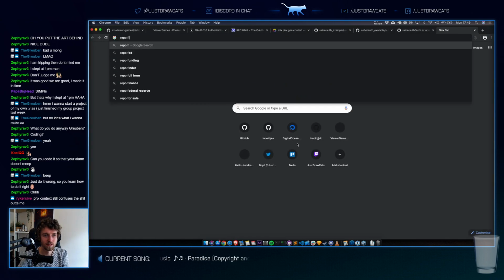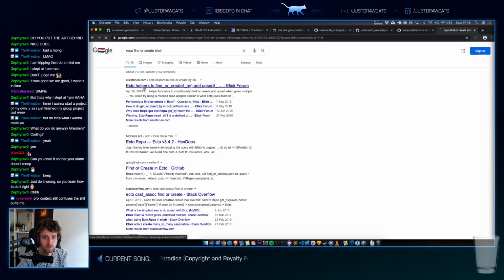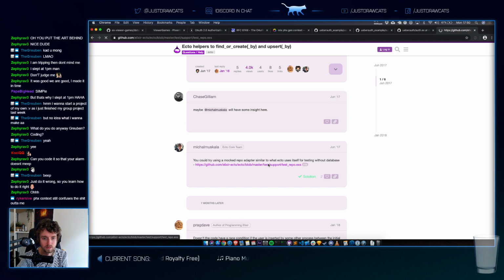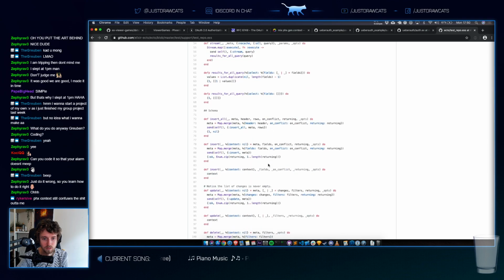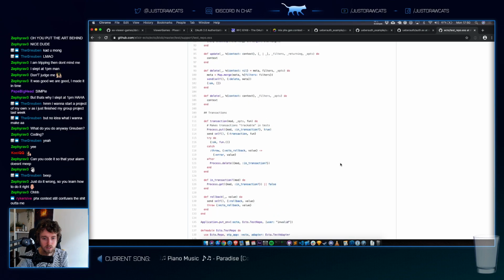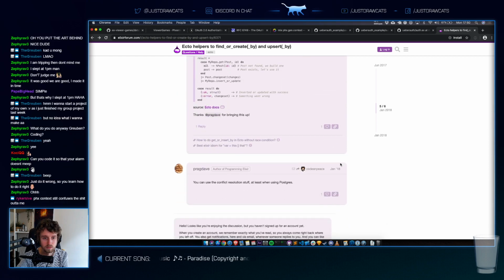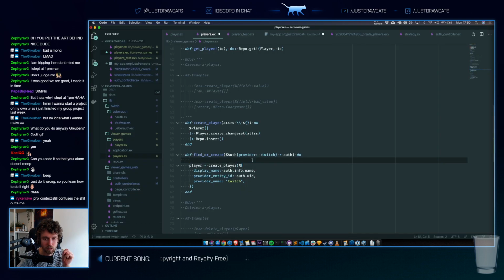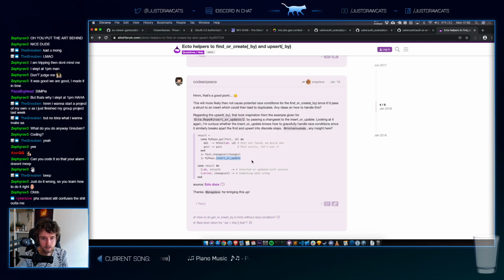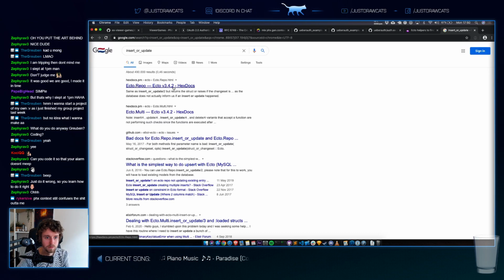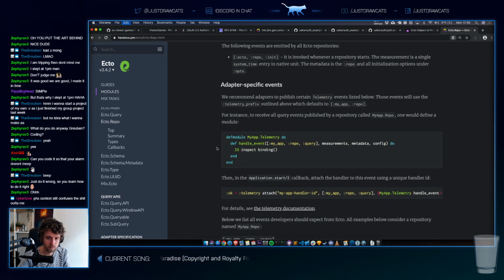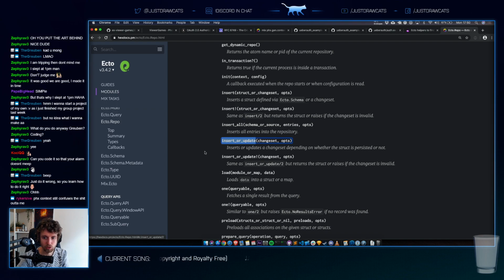Is there a repo? Maybe there's already something for it. Upsert. Okay, so what did I do? Because that's what I want, right? I want to insert if it doesn't exist, or update. Is that what I want? Yes. Insert or update. Insert or updates a change set depending on whether the struct is persisted or not.